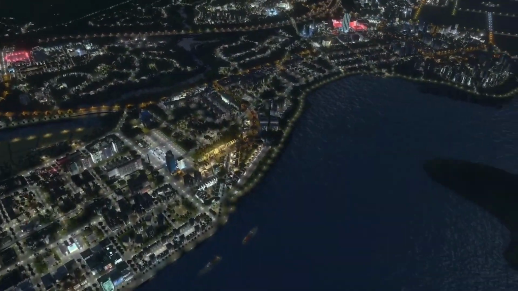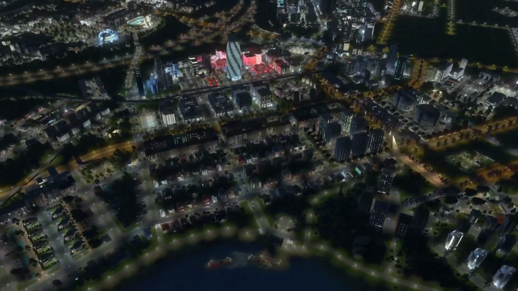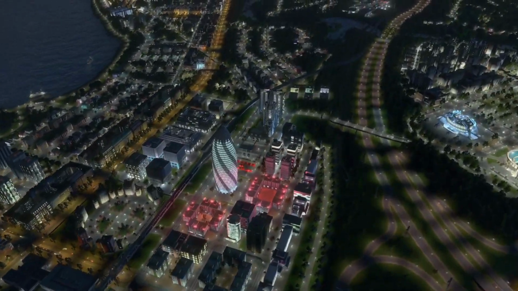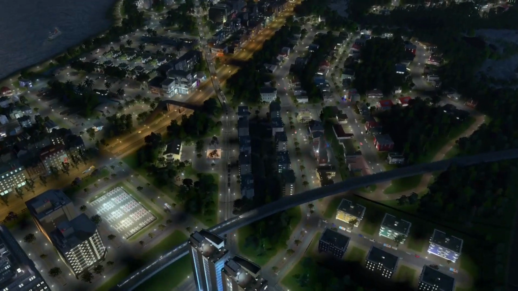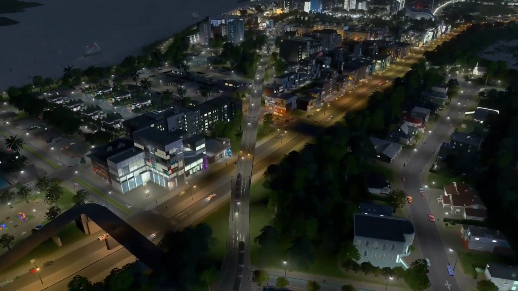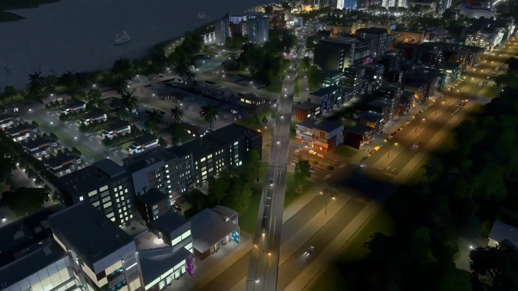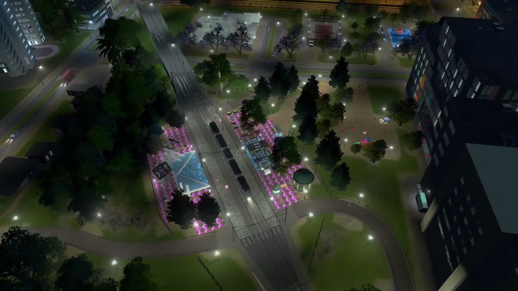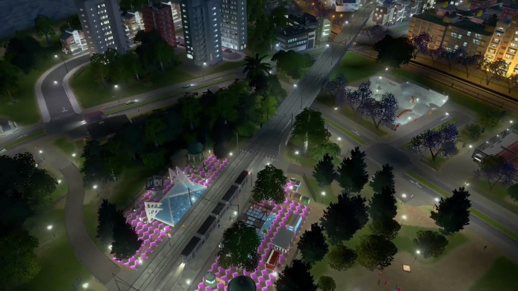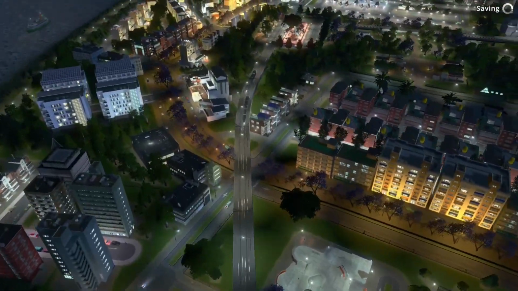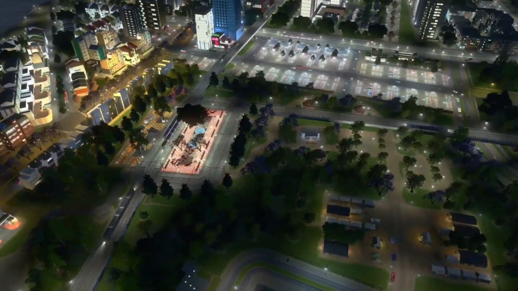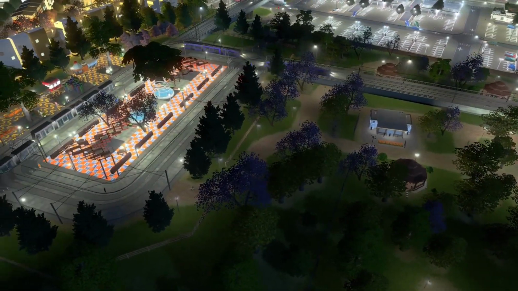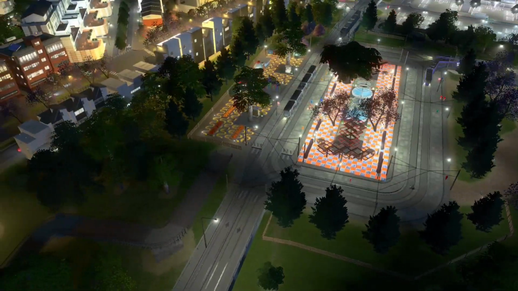A few beautiful night shots. Here's the tram line at night. You can see I added lighting to the paths leading up to the tram stop. I also added lighting to the paths around the park. I love the glow around the fountains.